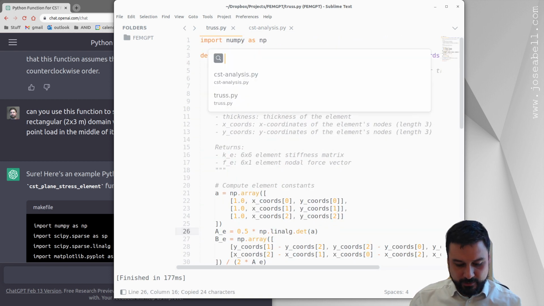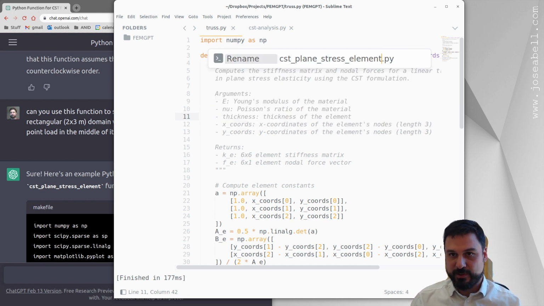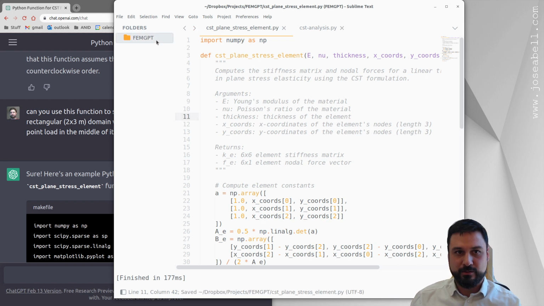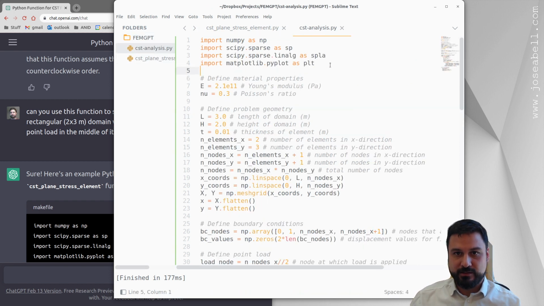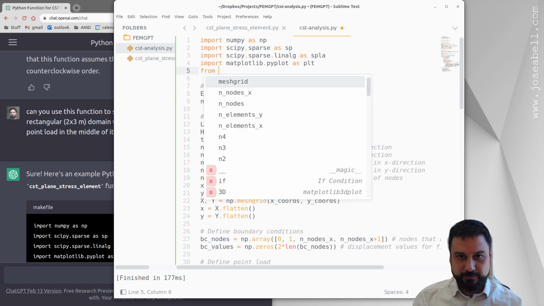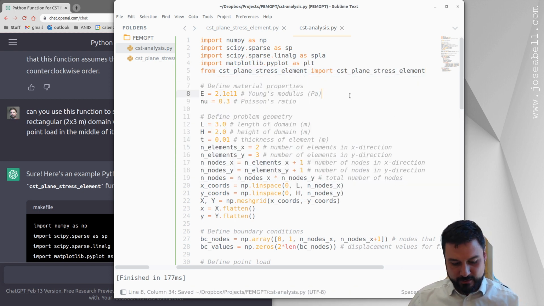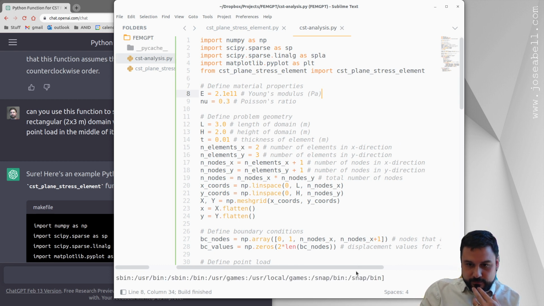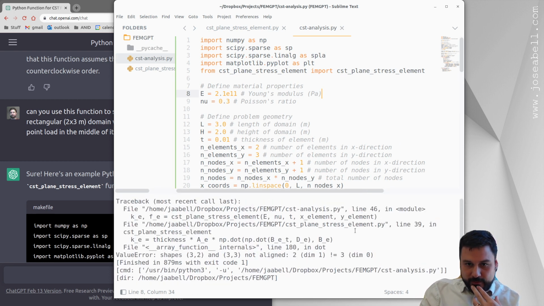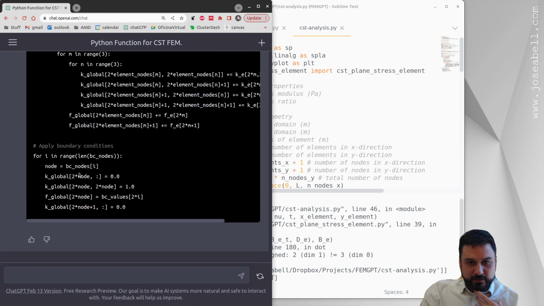So I'm going to rename this file. Let's call it CST plane stress element.py. Okay, there we go. And then in CST analysis, I'm going to add, because it's not adding, from CST plane stress element import, and try to run this. Let's see what happens. Shapes are not aligned. So let's think about this a little bit. Let's see if we can get it to do something.